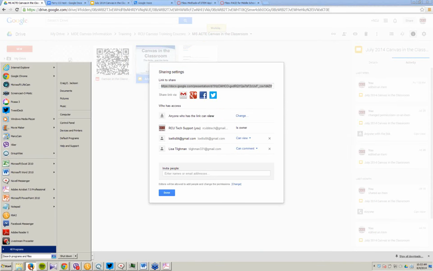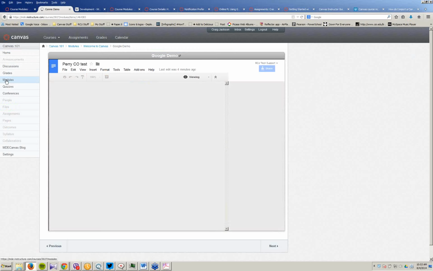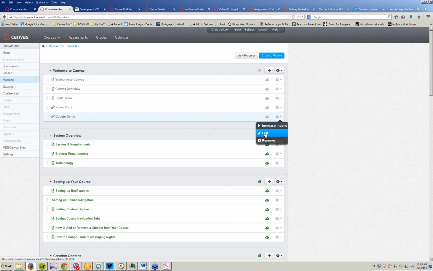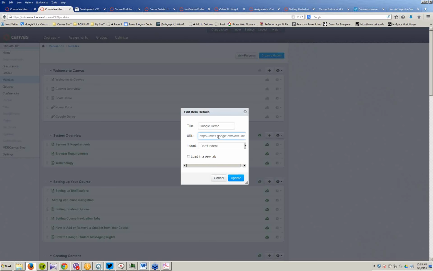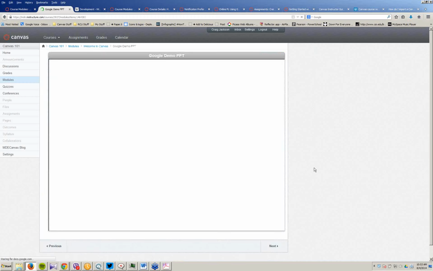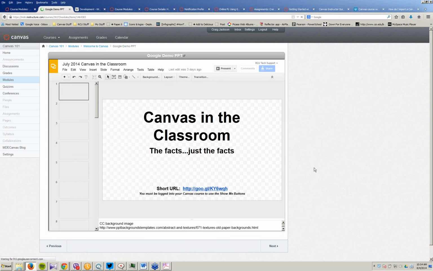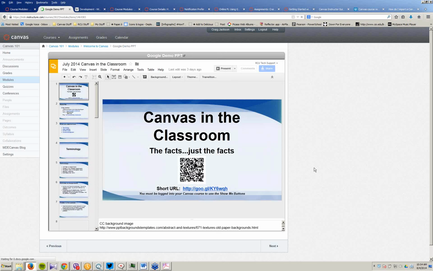And then I can go back into my document right here. And if I want to change it from this one to the PowerPoint now, I go to Modules. I edit my Google demo. I put my new stuff here, and I'm going to call it that, and I update it. And guess what's going to happen now when I click this button? I am going to access the PowerPoint presentation right there.